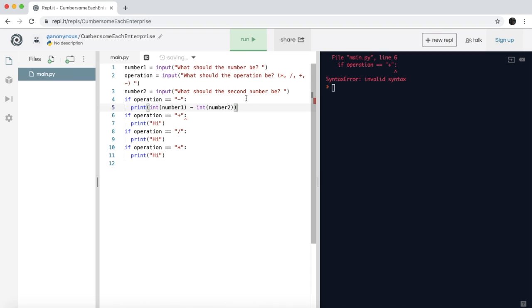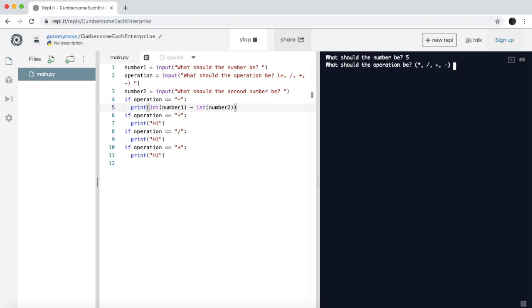And now we should be able to correctly subtract. Oh, there we go. I just forgot a parenthesis. So it's asking us, what should the number be? We'll do 5. What should the operation be? Let's do minus. And what should the second number be? Let's do 1. And 5 minus 1 is equal to 4. And that's what we got. So let's do this for every single other equation.